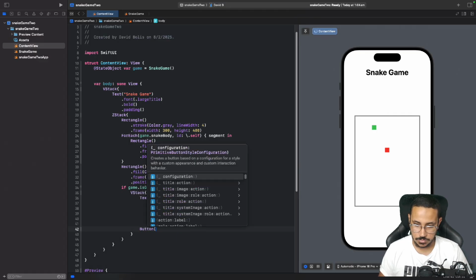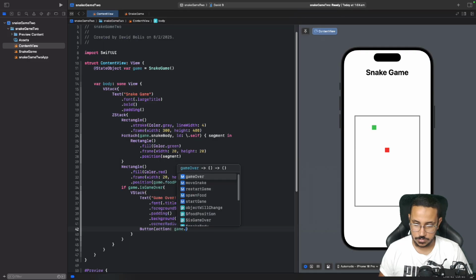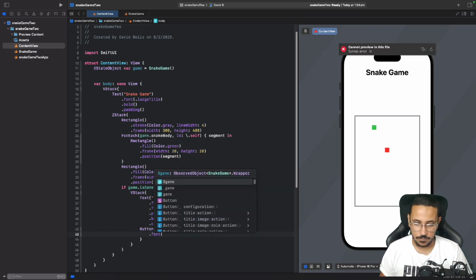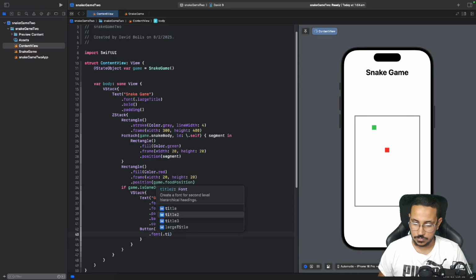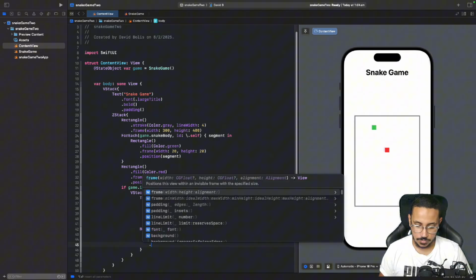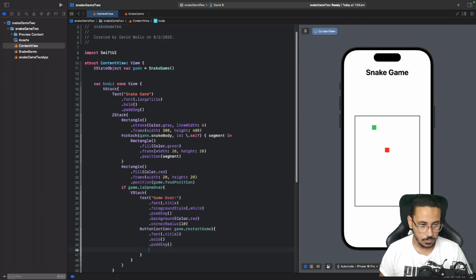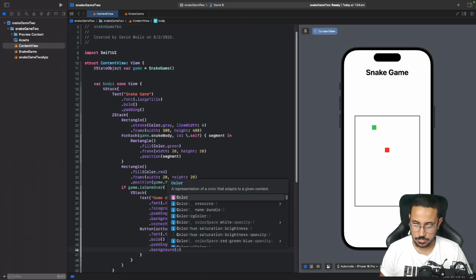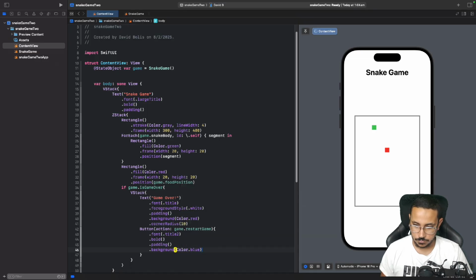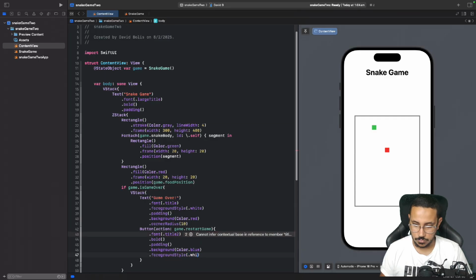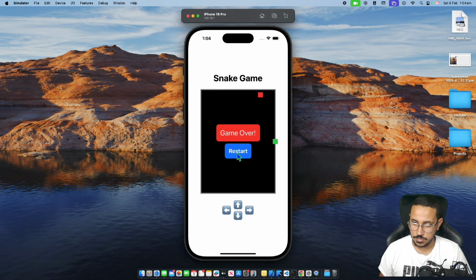So I'll say button, I'll say action that game dot restart game, and for this one I also want to add some font, so I'll add a font of title type 2. I'll say dot bold. I'll say dot padding. And I'll say dot background color dot blue. And our foreground color is going to be dot white. Again, I'm just trying to replicate this exactly.